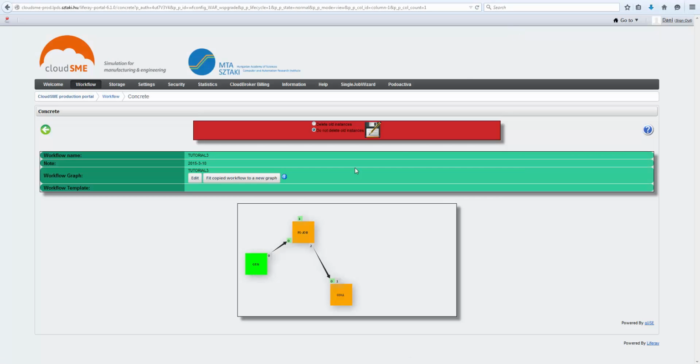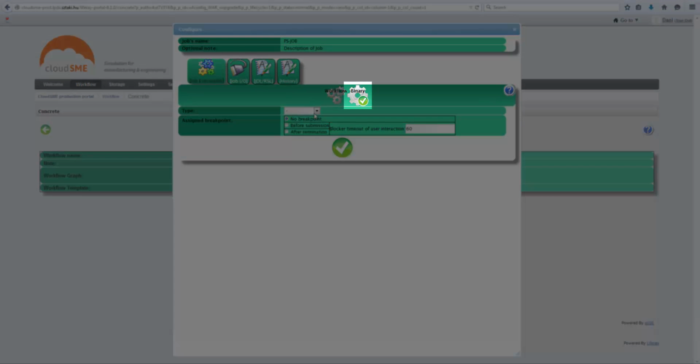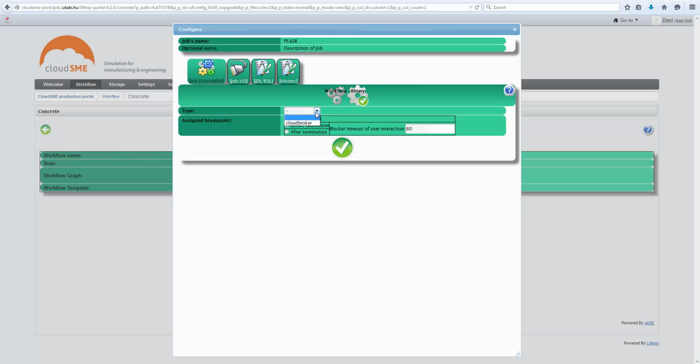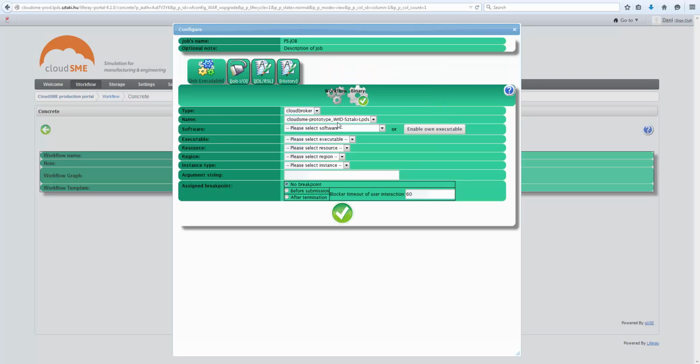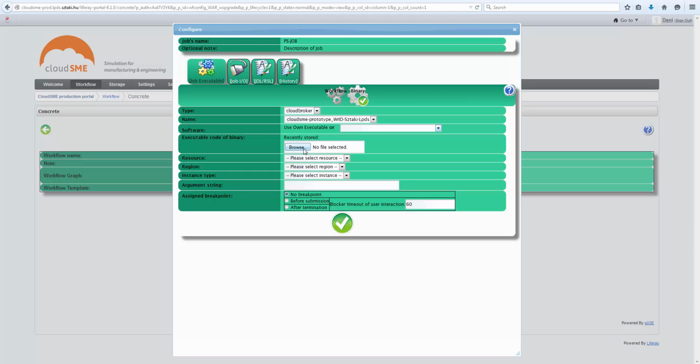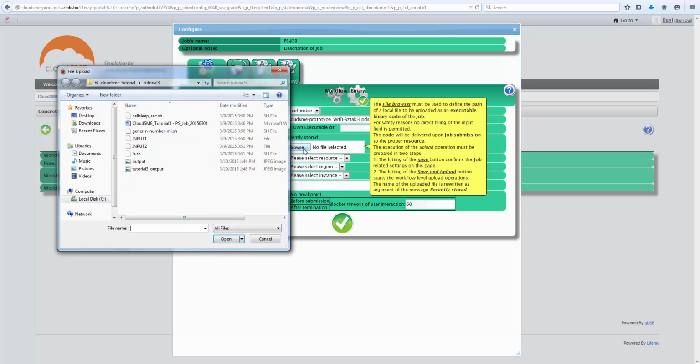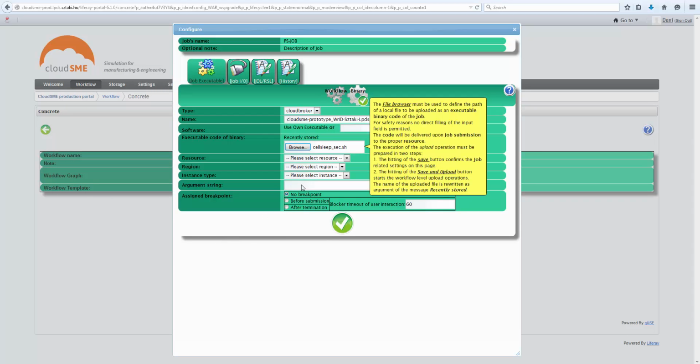Click on the icon of the PS job. The configuration window will appear. Select binary icon. Type, Cloud Broker. Name, CloudSME Prototype WS-PGRADE LPDS. Software, click on Enable Own Executable. Executable code of binary, select your own file to execute. In this example the executable is a simple script, the sleepsack.sh, that requires 2 numbers as inputs.